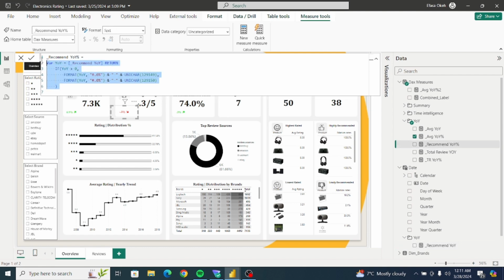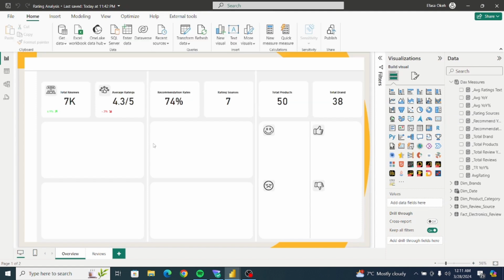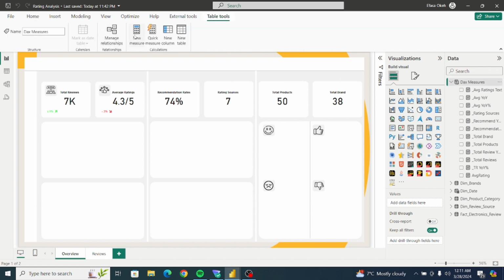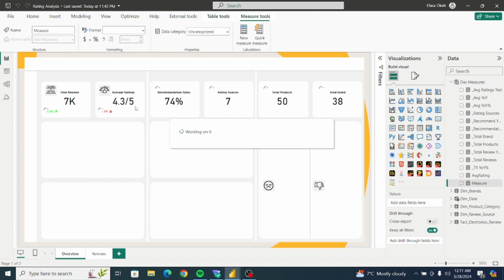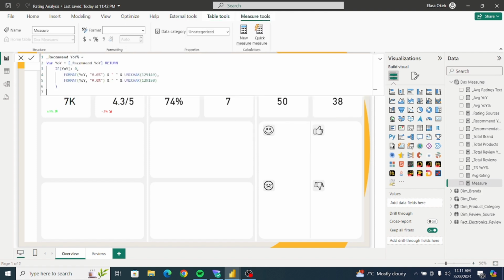So I'll copy this code now, navigate back to the report. The reason I'm doing this copy and paste is that I don't want to take so much time rewriting this measure, because I want this video to be as short as possible. So I'll come to new measure, I'll paste the code, I'll commit it.